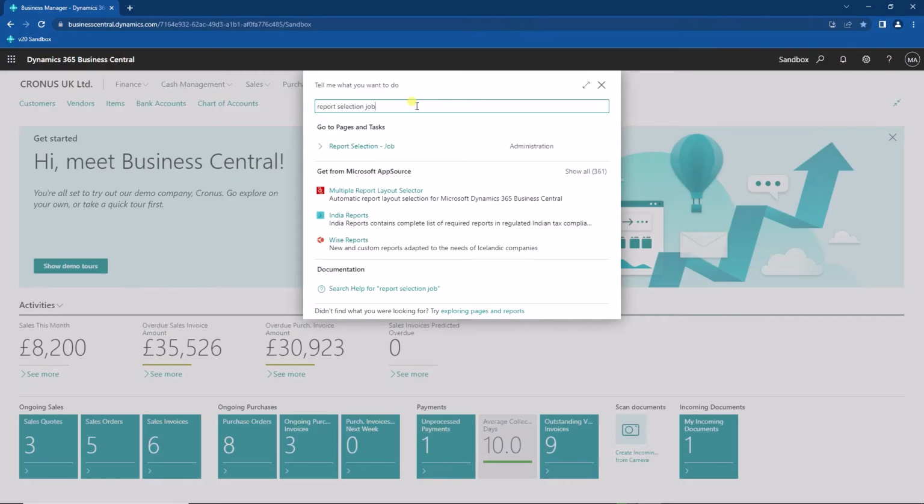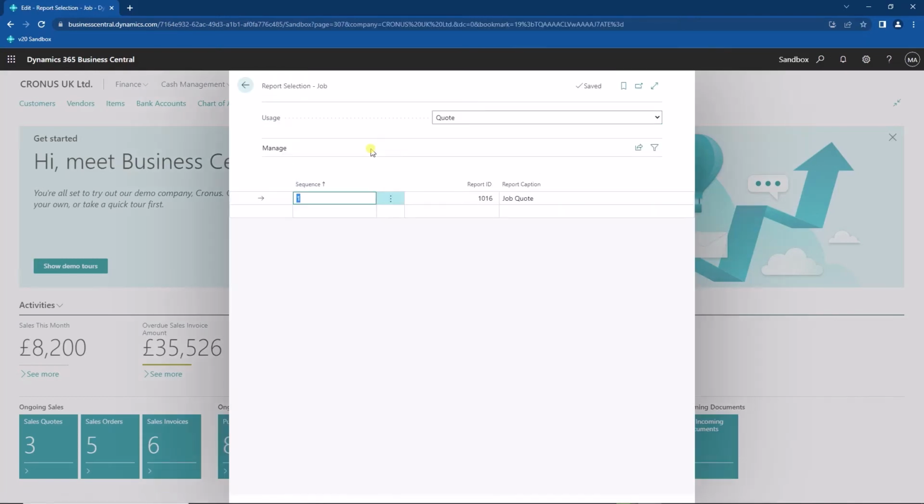Another quick one. Report selections have been introduced for jobs. In previous versions, you've been able to specify which report you want to use for different sales documents, purchase documents, service documents, etc. But now they've introduced it for jobs. Currently, the only report that you can specify is the job quote, in this case, report 1016. However, the implication from Microsoft is that in future versions, they might be introducing new reports to use for jobs. So hopefully there'll be some changes coming up in the future around the jobs functionality in the system.